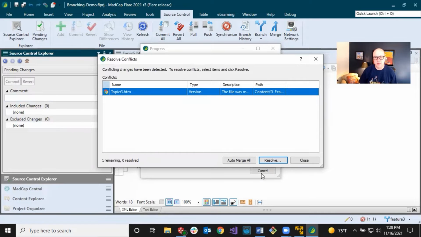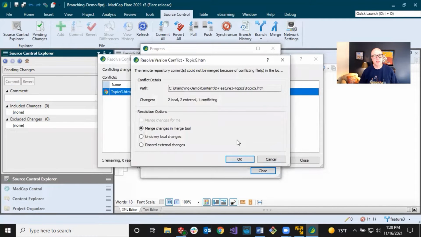So you get a couple of options down here, auto merge all and resolve. Well, auto merge all, you can attempt to have it automatically merge, but we know this isn't going to work because it would try to do it and bring up another message saying, hey, you still got problems. And it's that heading. It can't auto merge that. It doesn't know what to do. So you have to click resolve and it brings up this dialogue.